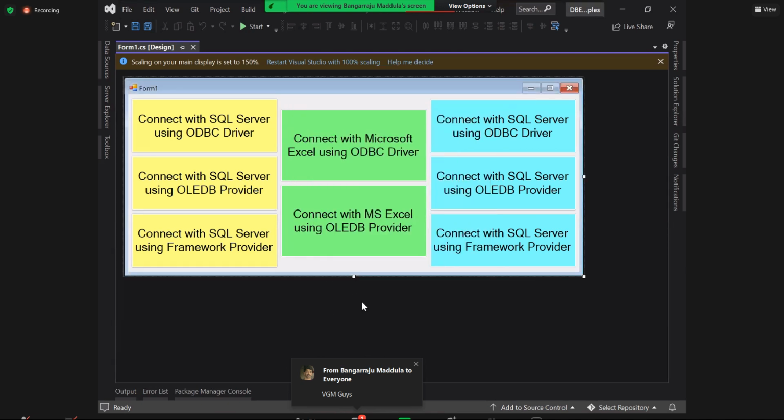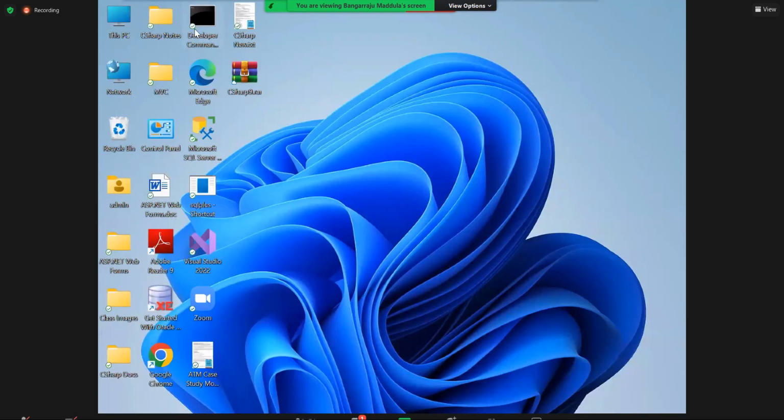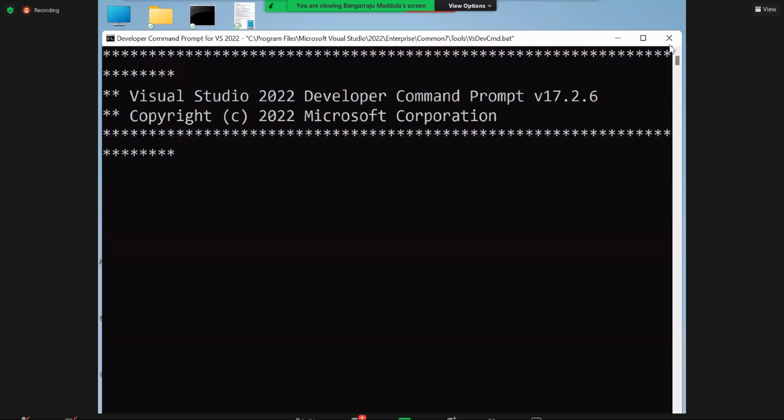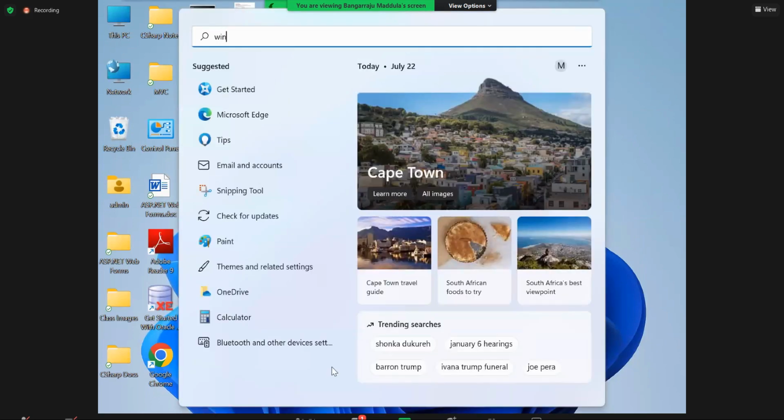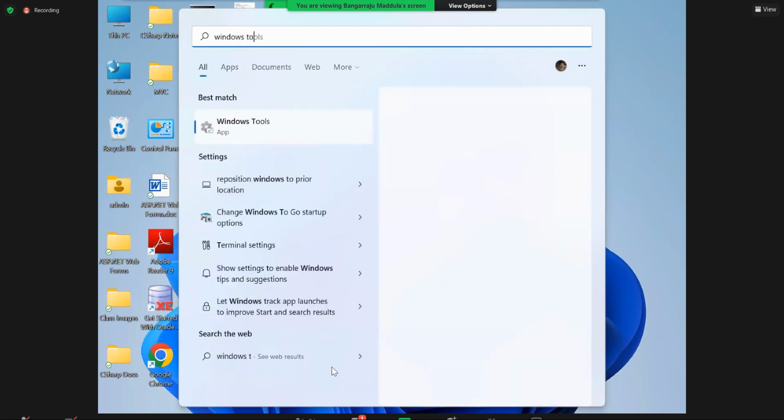These are what we were just talking about in the last class. We just added some buttons. We designed the UI, right? With Oracle, we faced a problem. Windows tools.